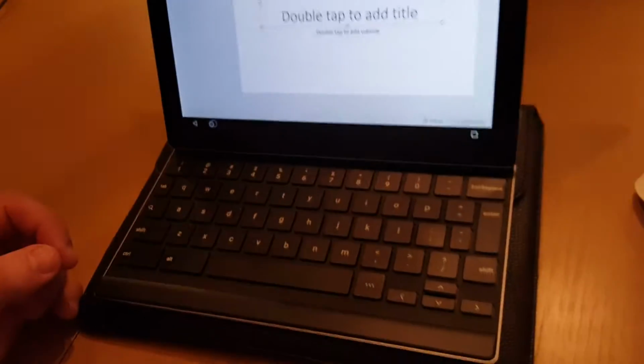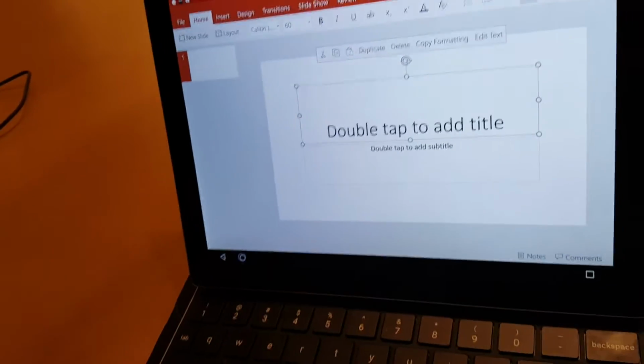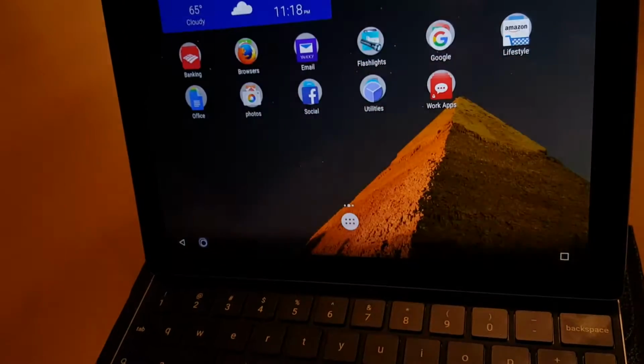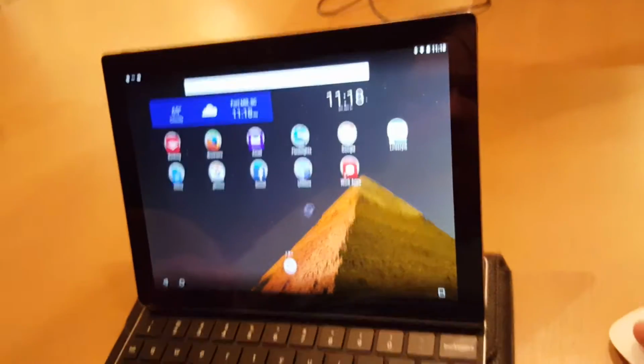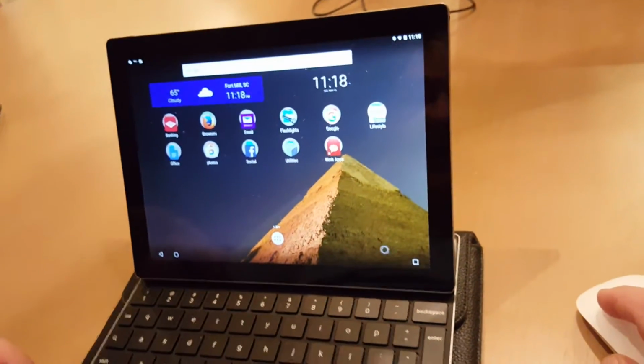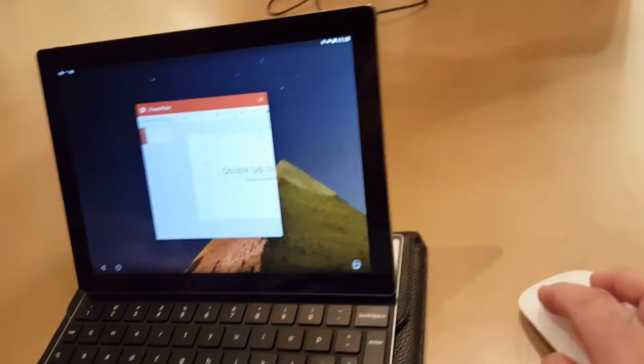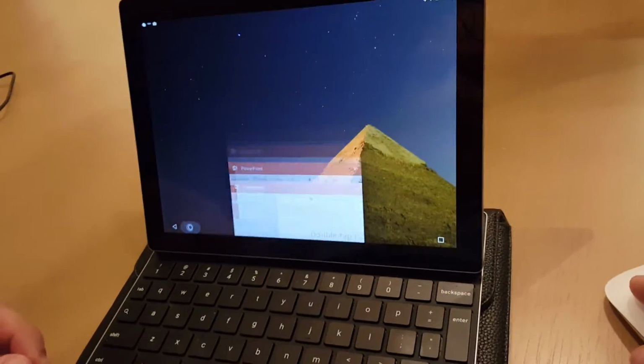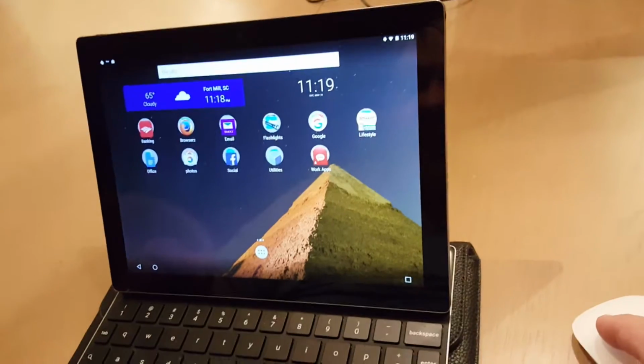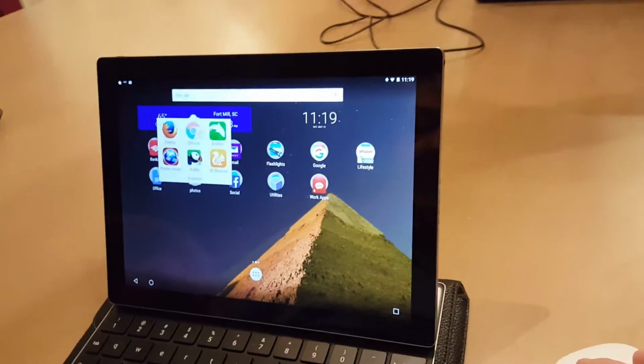and I want to go back to the main screen. You click the main screen here, as you normally would do. So I can have my PowerPoint window open. Go back to my main screen. Open up a browser. Let's say I open up Chrome.